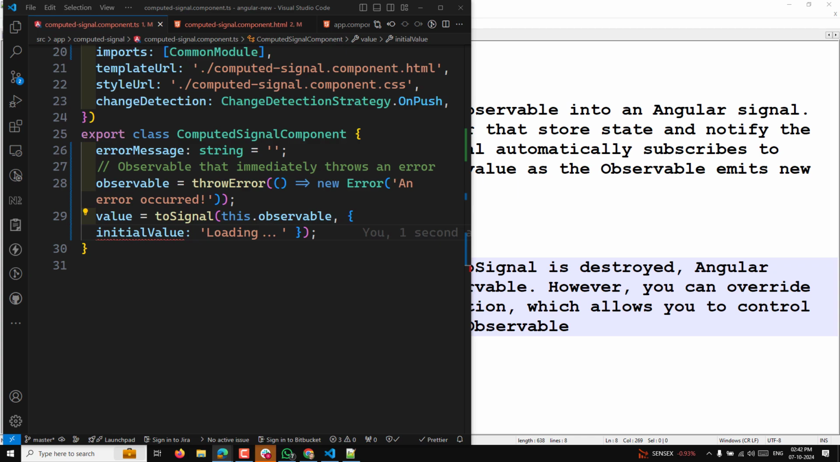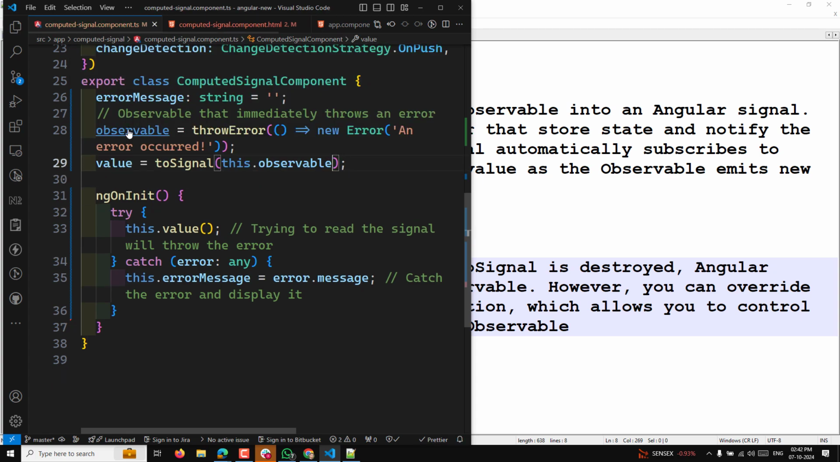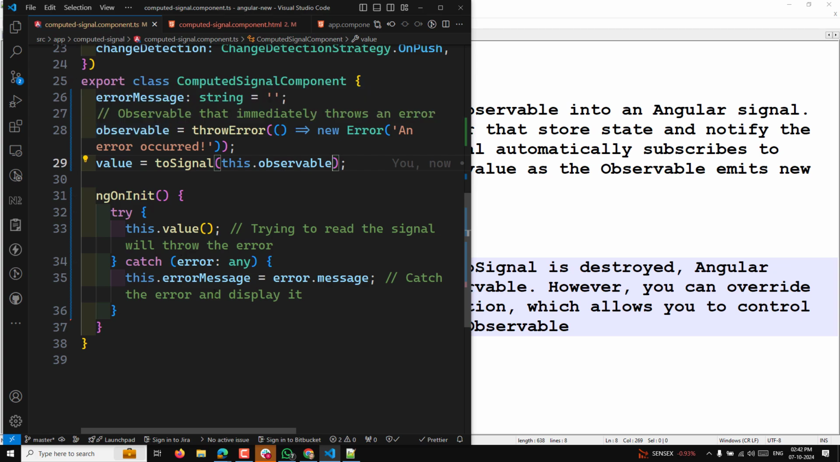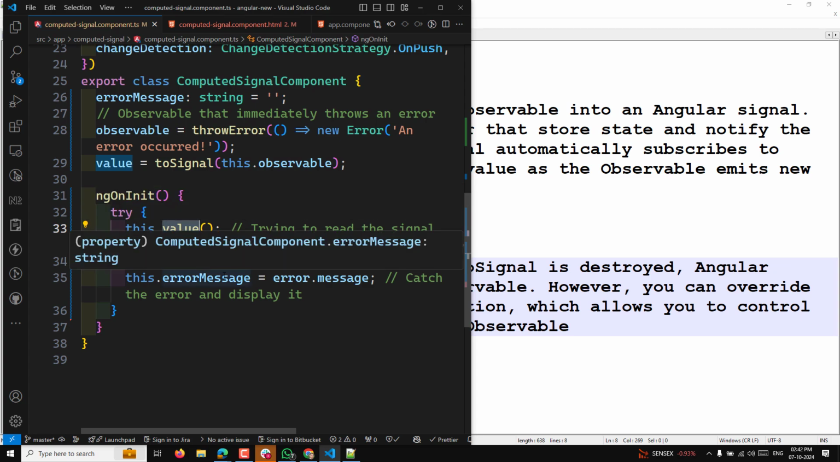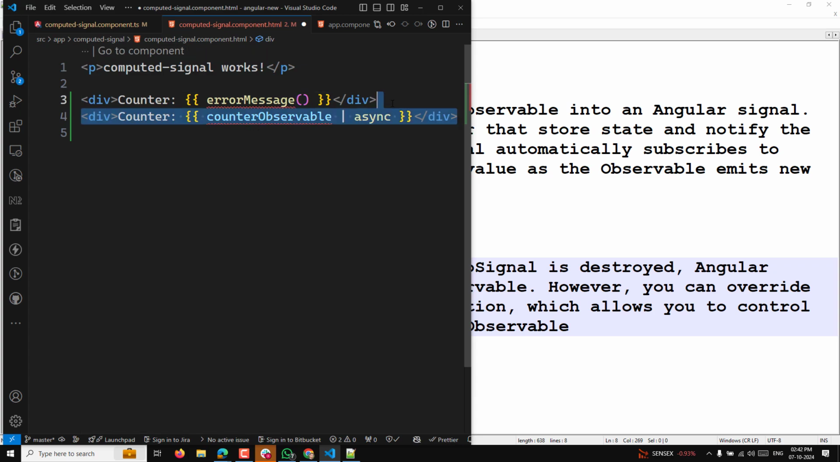Now when you use this in ngOnInit, you can directly use this one. It is directly throwing an error, so that's why it is showing an error. It cannot understand the default value of this one. With toSignal, when the error is thrown, we are trying to calculate the signal value. So now you can remove this one, and here you can show the error message.